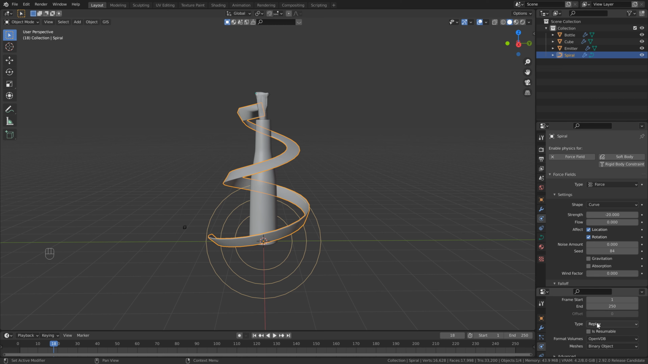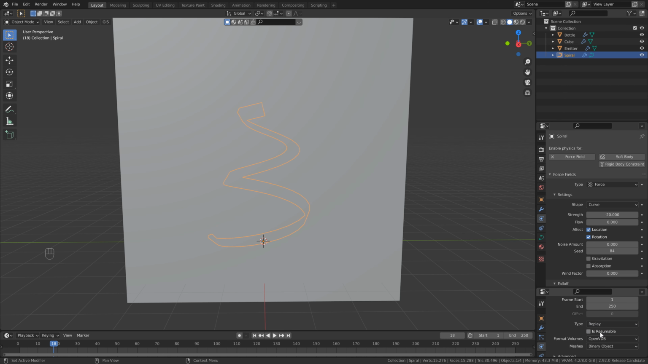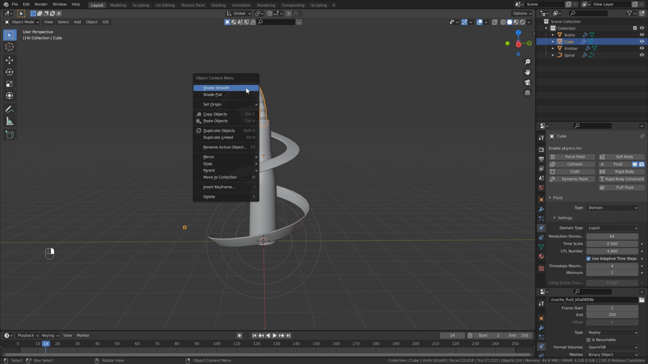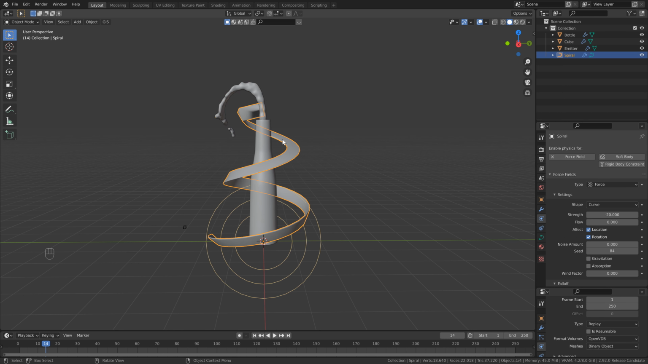Every time you add something, for some reason Blender needs to recalculate, so the way I do that is I just reselect replay. And of course, make sure that you're on frame 1 as well. Now if I hit play, you can see that our force will start to take effect. Awesome, so that's looking great. While we're seeing that, let's just make sure to select it, right click, and shade smooth.